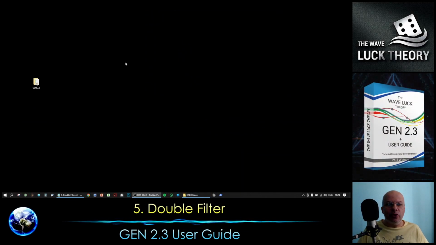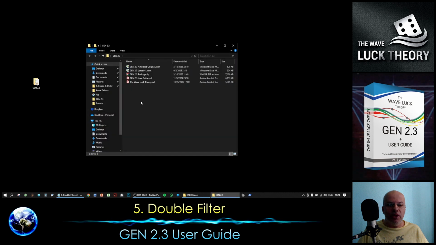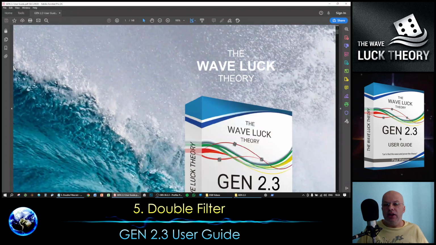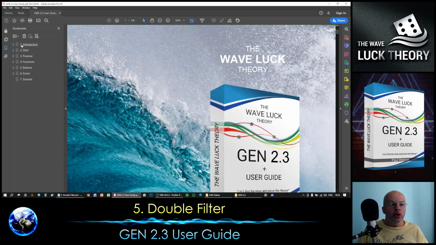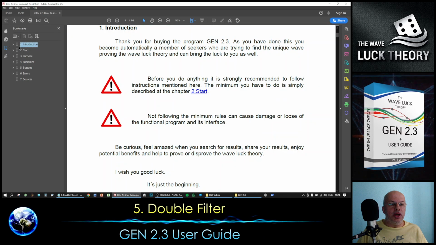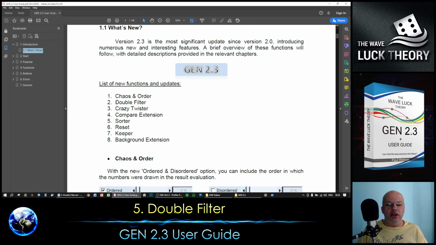During the first quick start tutorial we created the Gin 2.3 folder, and in the beginning I'll open the user guide to show the basics of the double filter. So in the content you can go to introduction and to the chapter what is new, and this is the double filter as a second new feature in Gin 2.3.